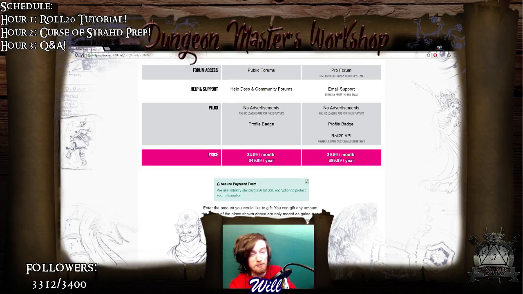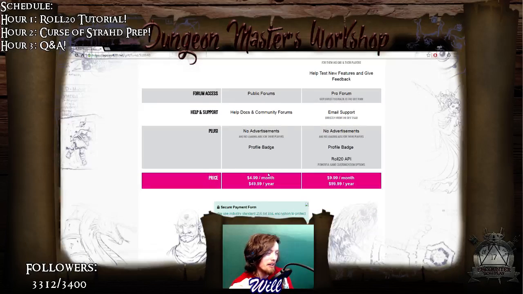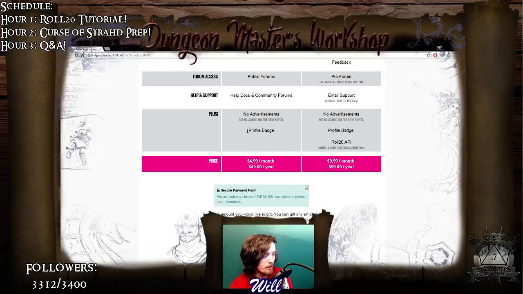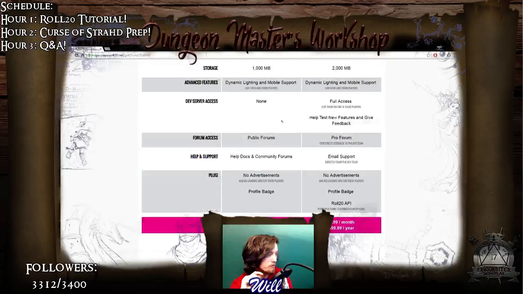Plus, no advertisements, and no loading ads for your players. I guess that's a perk. Profile badge. Yay. And then price. You pay $5 a month, or you can pay per year. You can also gift people stuff.